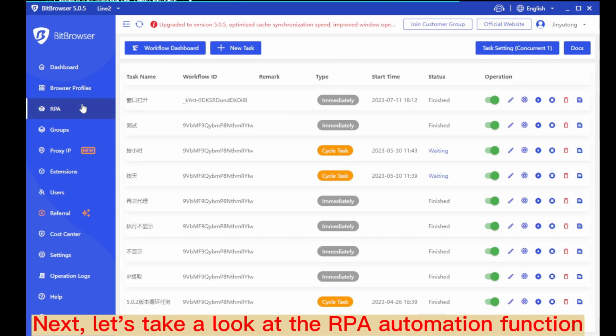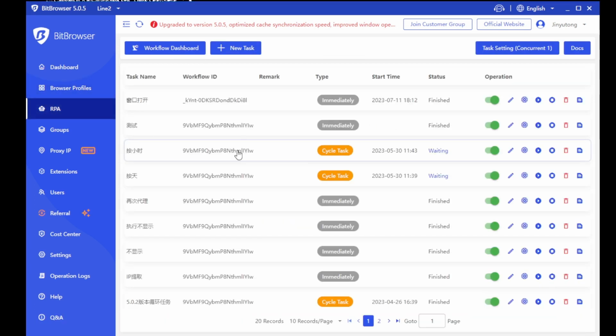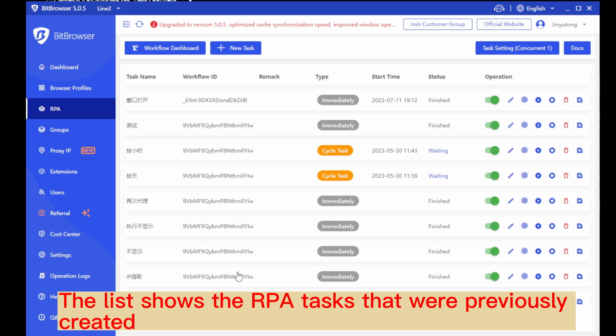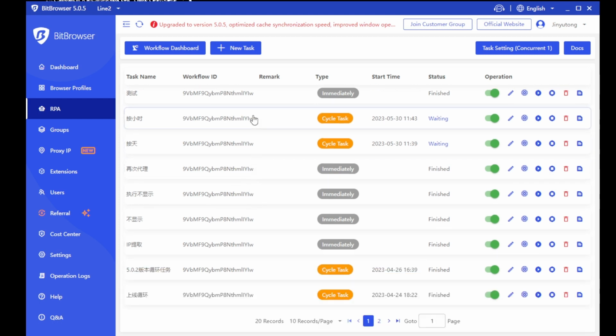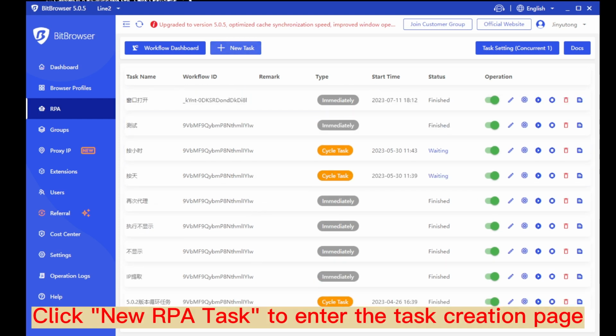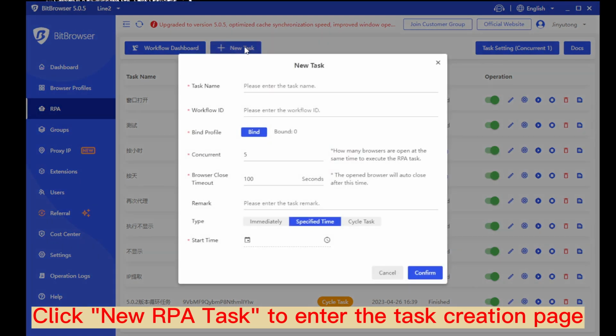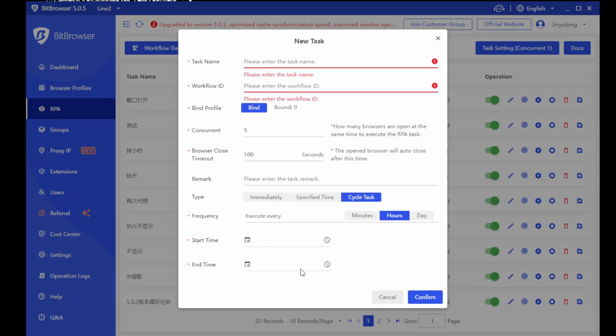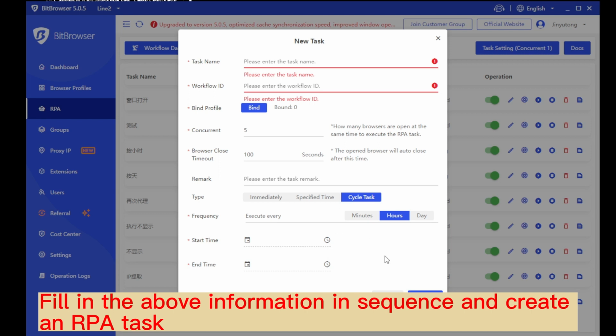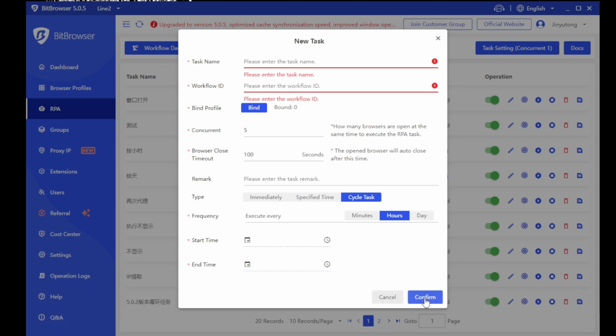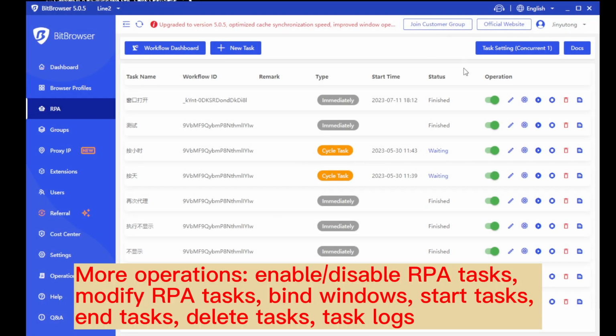Next, let's take a look at the RPA automation function. The list shows the RPA tasks that were previously created. Click New RPA Task to enter the task creation page. Fill in the above information in sequence and create an RPA task. More operations: enable, disable RPA tasks, modify RPA tasks, find windows, start tasks, end tasks, delete tasks, task logs.